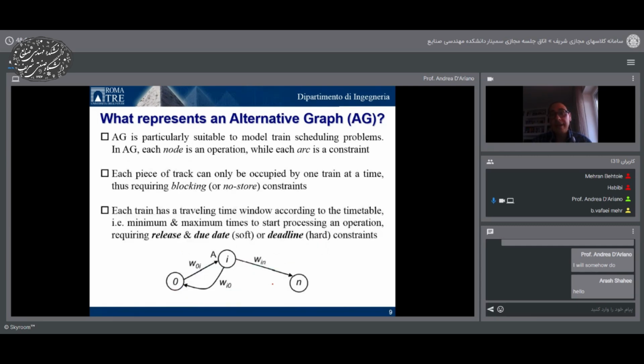Then we can and need to represent other constraints for this problem. And in general, each train has a kind of time window to perform its operations. For example, it's traveling in a piece of track. There is a time window to use this piece of track. How can we represent time window? We can represent them as minimum, maximum time to start the operation that corresponds to the train on that piece of track. So we need to fix a minimum time to start the operation and a maximum time to start the operation. This can be easily done through some special arcs in the graph.